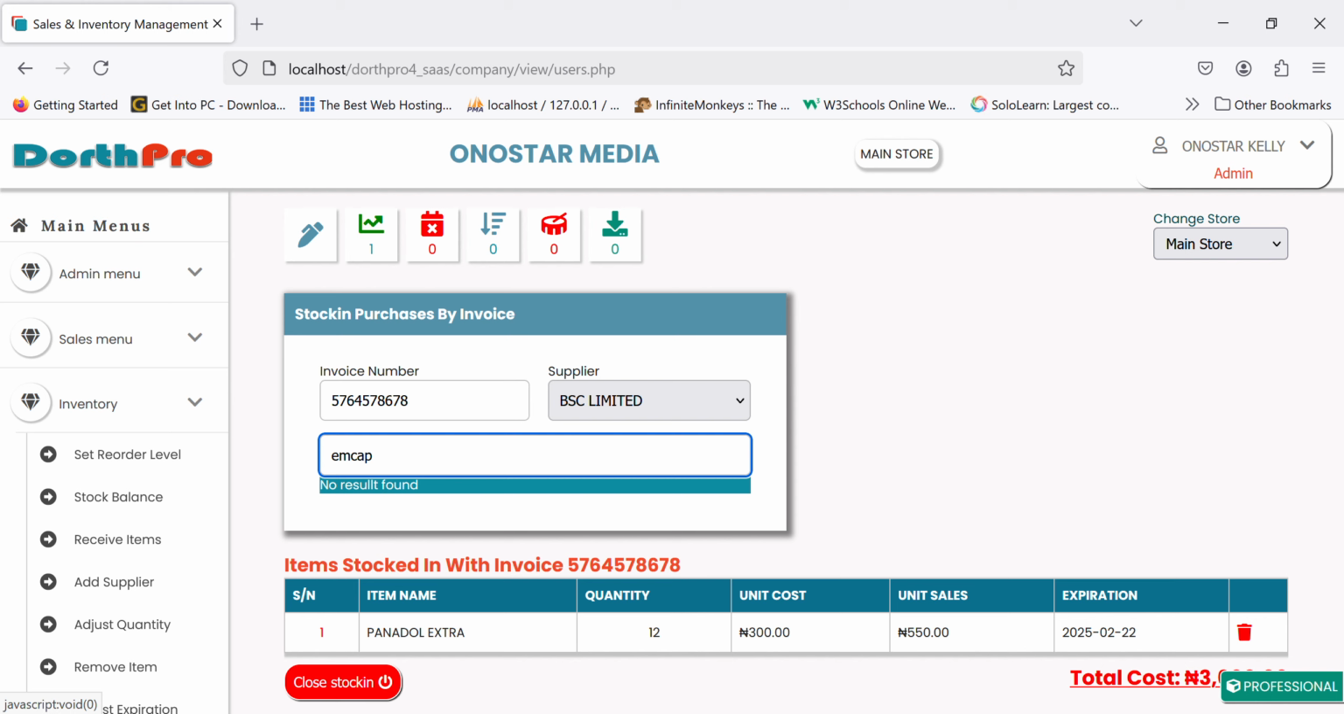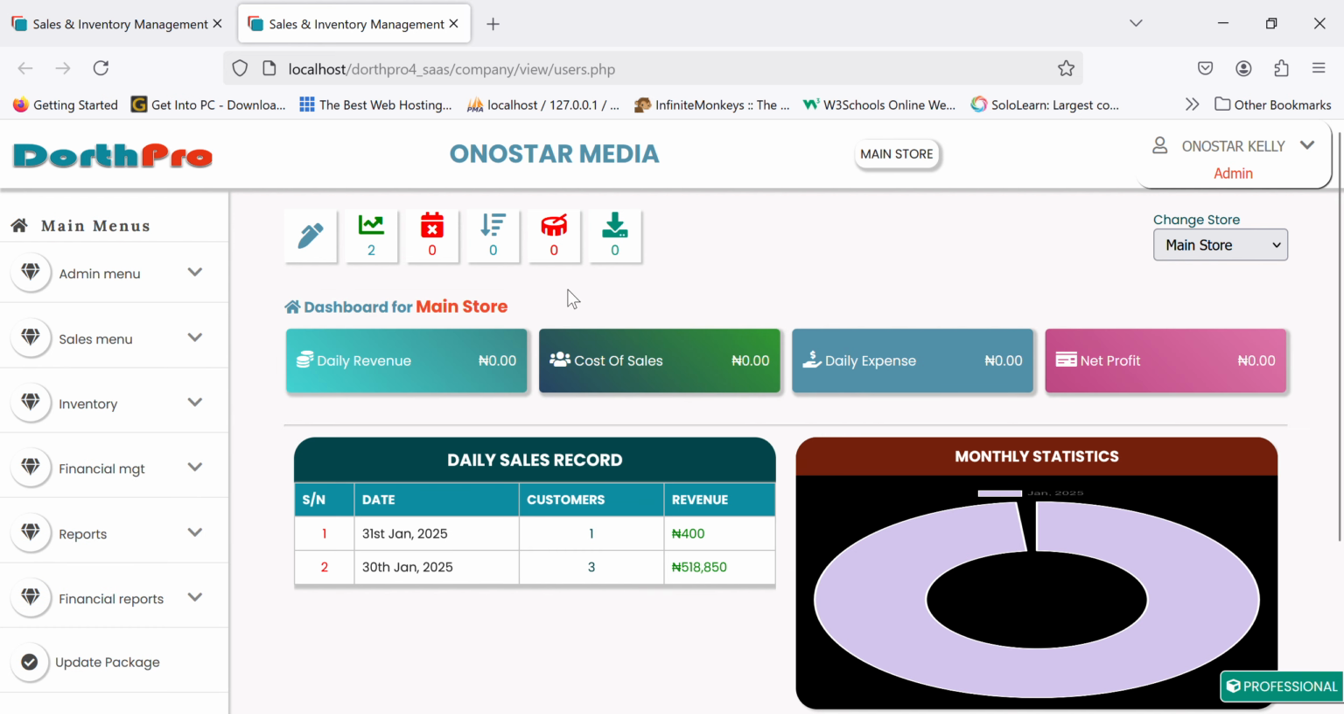So since there's no MCAP, what do I do now? I have to create it. So I don't want to close this entire page because I still want to continue on this invoice. So all I need to do is to open a new tab. How do you open a new tab? You see this, the logo, the DorthPro logo. Right click on it and click on open link in new tab. So once you come here, you see there's a new tab here.